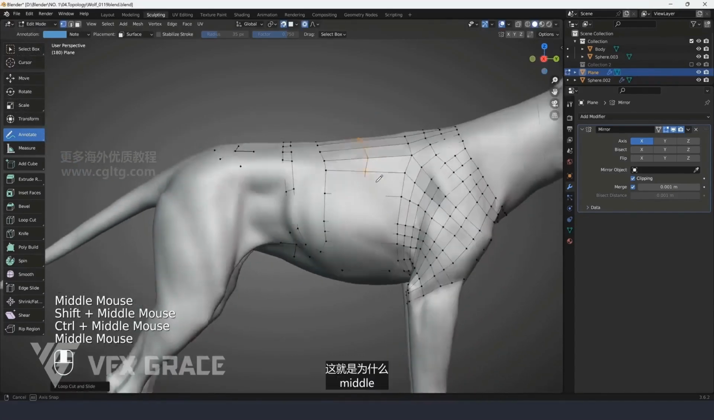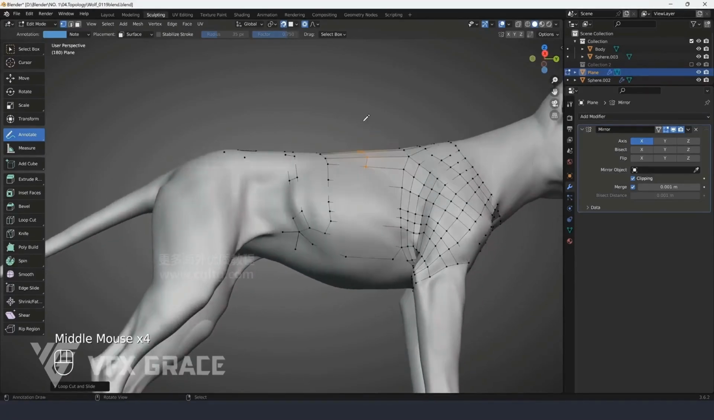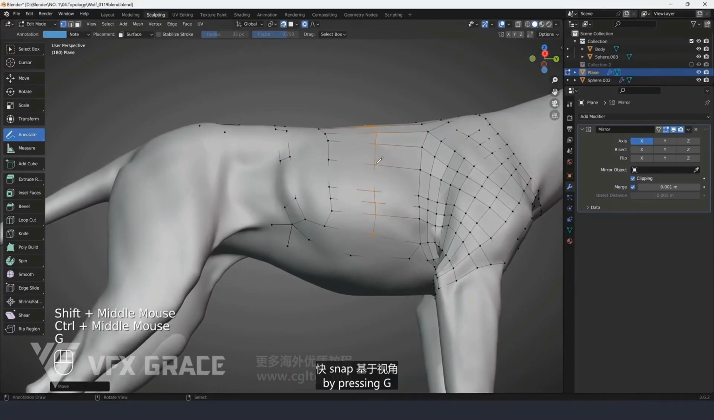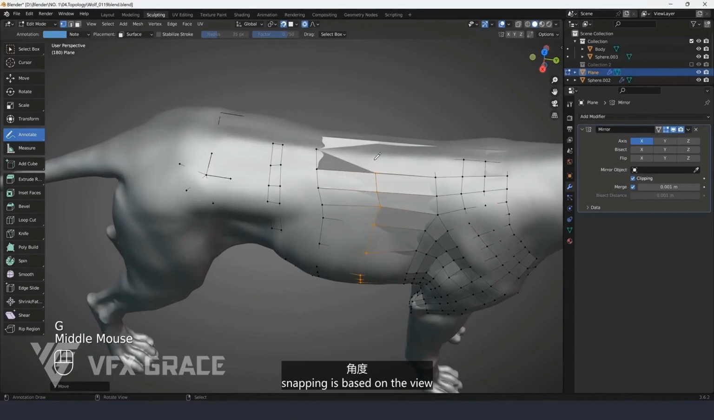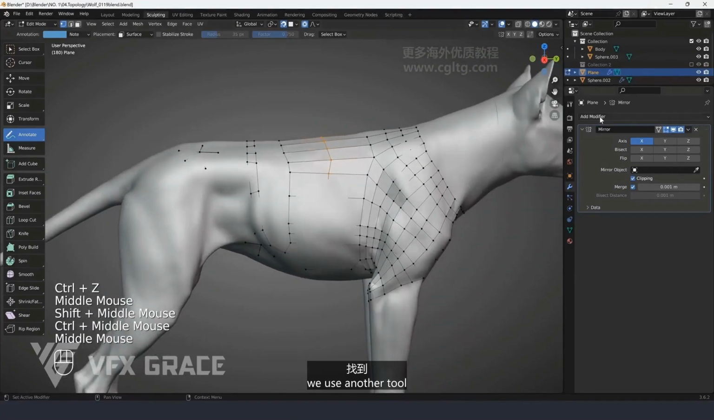When adding edges in the middle, it can't be snapped to the surface using the snap tool only. For example, if we want to snap to this area, and we move the vertex by pressing G, snapping is based on the view angle, so now the top surface is broken. Therefore, we use another tool.